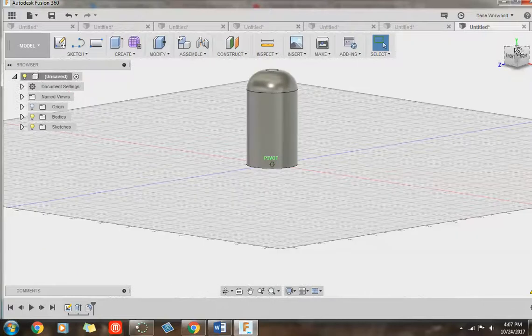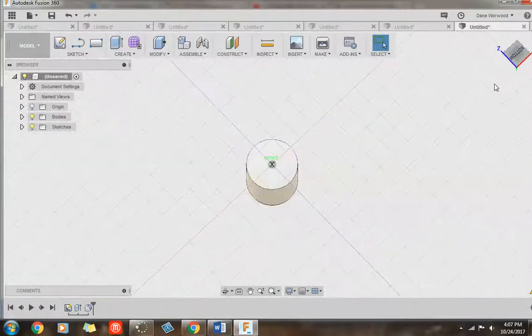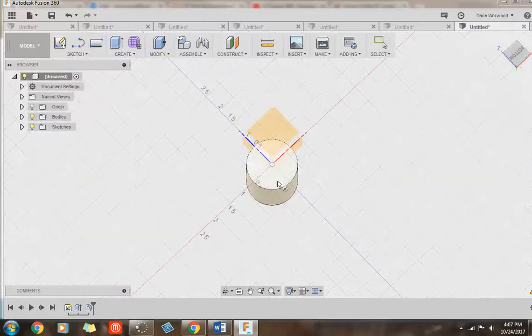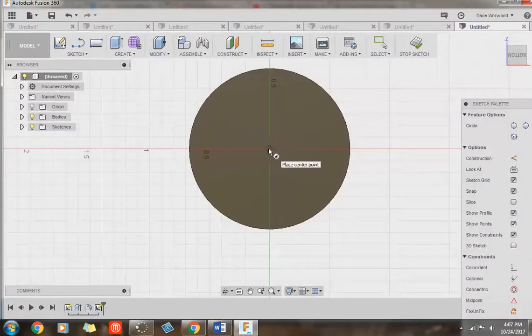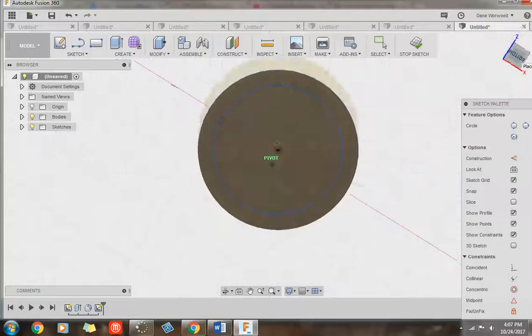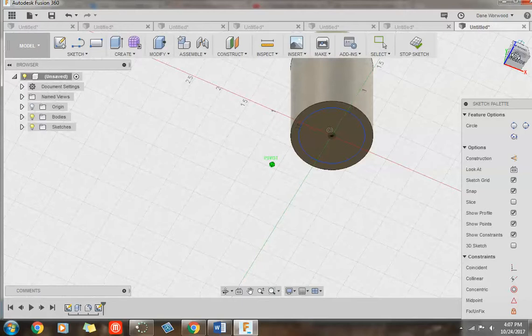Now we're going to hollow it out. So we're going to rotate using our orbit cube in the top right. We're going to draw on the bottom of our projectile a circle. I'm just going to hit C for circle. And make sure you pick the surface. Okay, I'm going to click in the center, and I'm going to drag it out. I'm going to leave a little bit on the edge there, about like that.